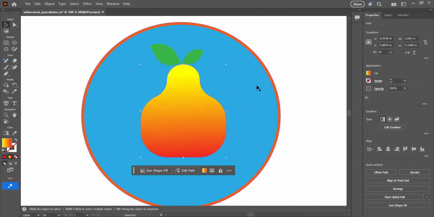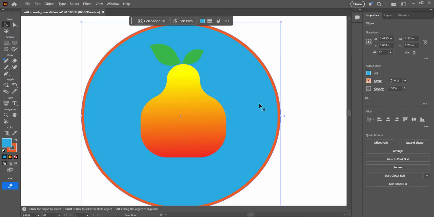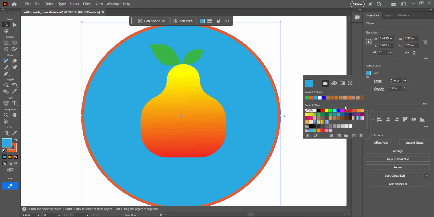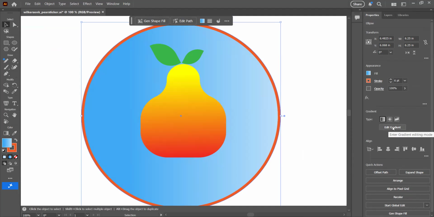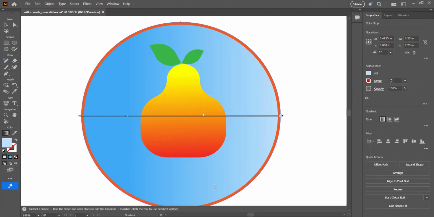And I'd also like to do a gradient in my circle. So with my selection tool, I'm going to click on the circle. In the properties panel, I'm going to click on the fill. And I'm going to come down here and do the blue to white gradient. I'm going to click on that. And then I want to do the same thing where I want it to be from bottom to top. I want it to be blue here and lighter blue on the top. So I'm going to click on Edit Gradient until I see that line. And then I'm going to come down here. Not seeing my cursor. Okay, it's down here.